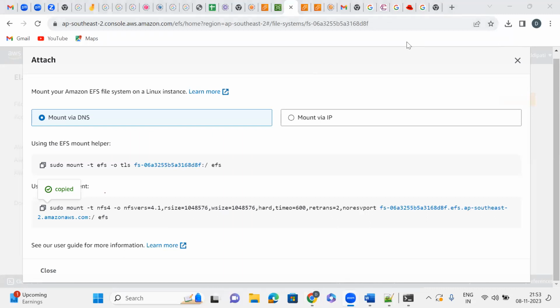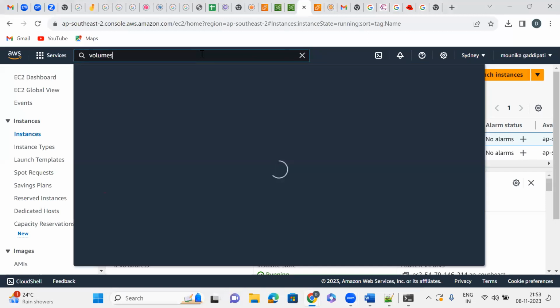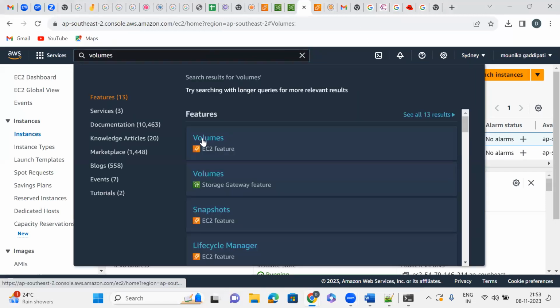With EBS, you can directly take a volume and attach it. So let's say I have this NFS client and I have some memory on all of this. Let me go to volumes. This is an EBS volume.